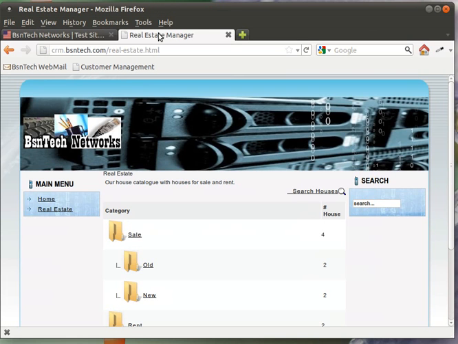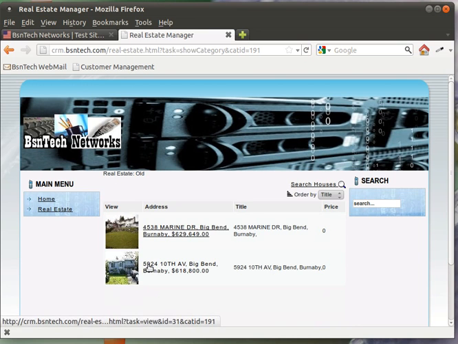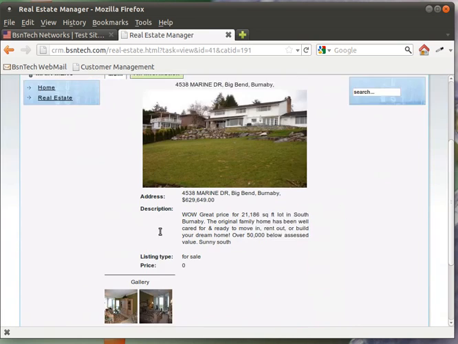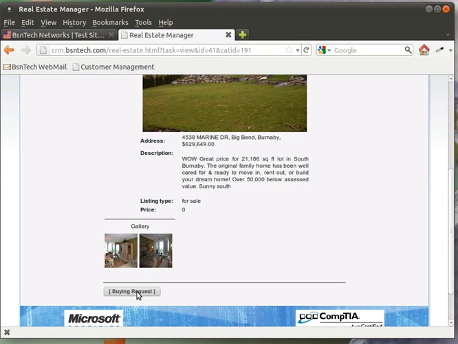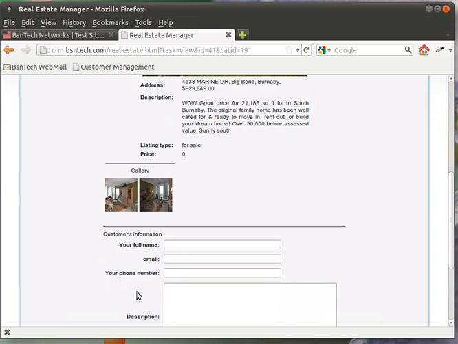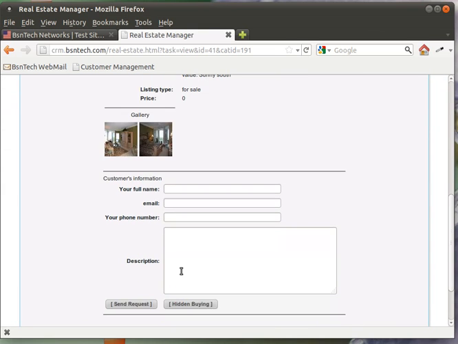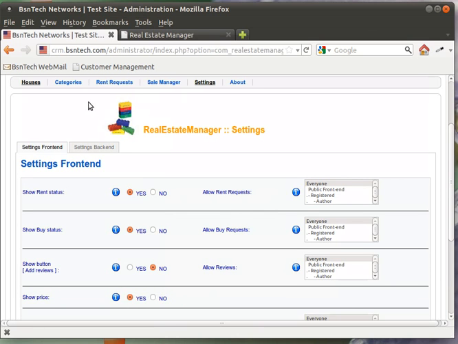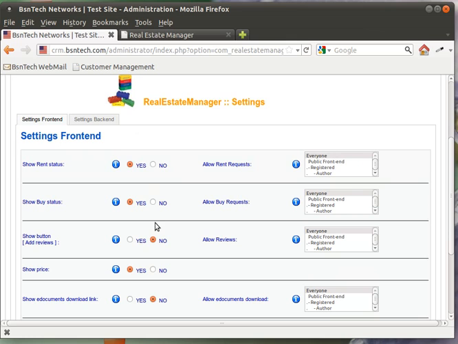What does this do? If we come back here and we look at one of our listings, click a subcategory, and then I'll choose this one, you'll notice at the bottom it says Buying Request. If I click on this, it then shows your name, email, phone number, and description. This is where a potential customer or visitor that's interested in this real estate listing can send a message to you regarding this listing. So right now it is turned on, but in the event that you want to shut this off, if you do not want to receive inquiries, choose no.